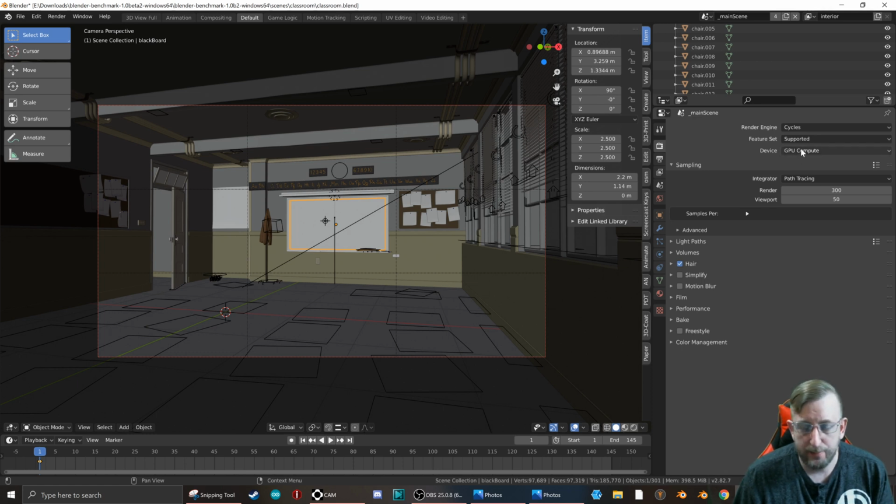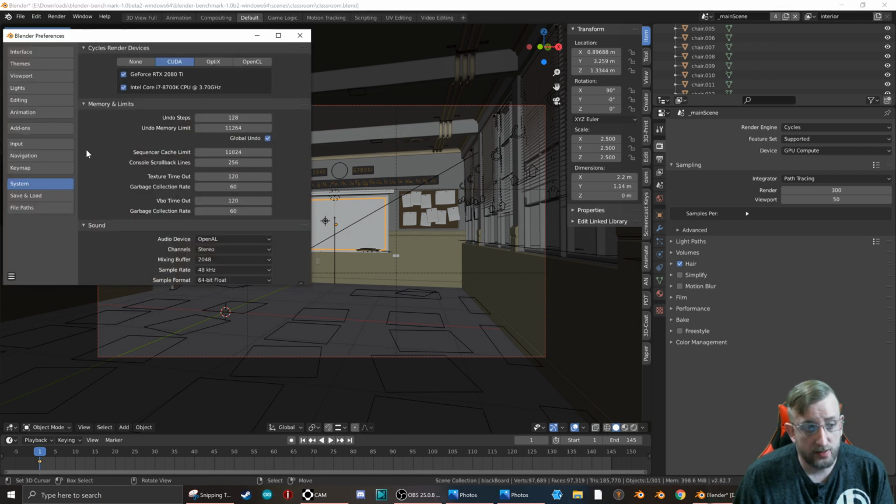And if this option isn't here for you, what you can do is come over to Edit up here in the top corner, click on that, and then go to Preferences. And then all the way down where it says System, you can click from None to CUDA. Okay, and CUDA will bring up, if you have an NVIDIA card, your graphics card and your CPU. Click on both of them, all right, and make sure that your memory cache is the same that you have for your GPU, okay?